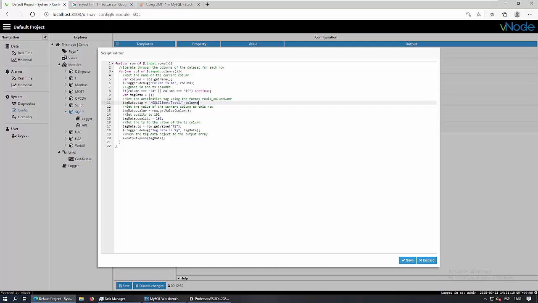So the full tag name is going to be all this: slash SQL Client slash test1 slash pressure, level, and temperature. That's the name of the tag, and we put this inside a small JSON data type, which is going to be made of 4 components: the tag, the value, the quality, and the timestamp.